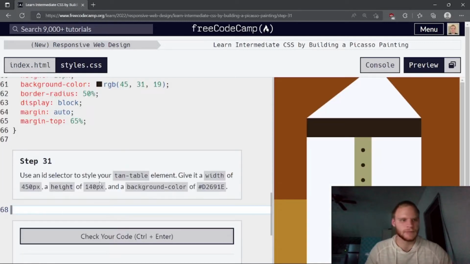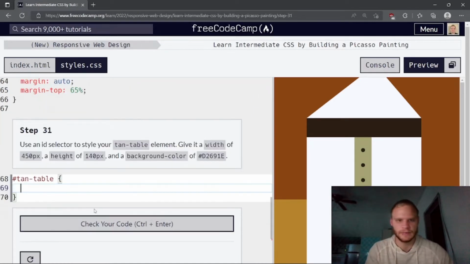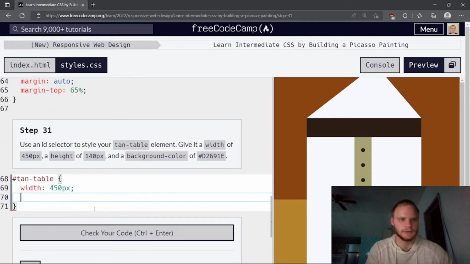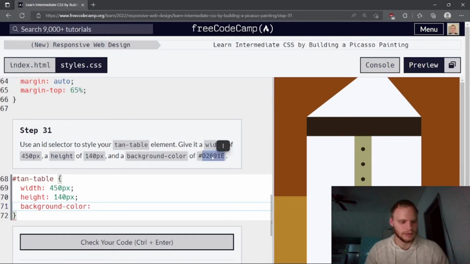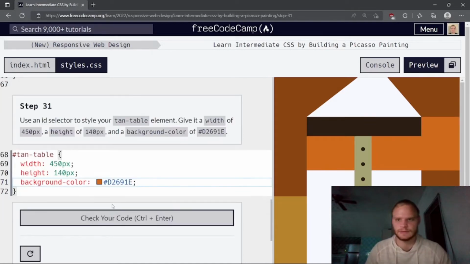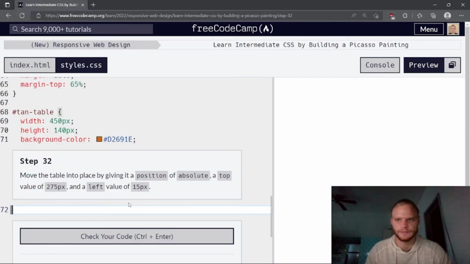Cool. All right, use an ID selector to style your tan table element. So we need hashtag to grab our tan table. And then we need a width of 450, height of 140, and a background color of hashtag D29E. All right, let's do that. Cool, cool. It's an orangish color.